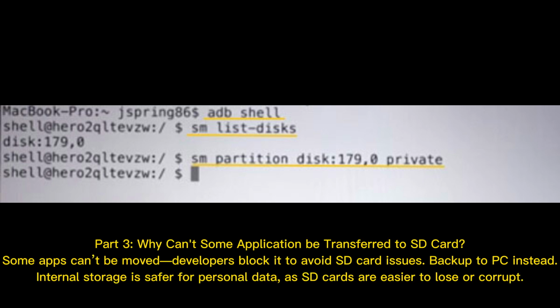Part 3. Why can't some applications be transferred to SD card? Some apps can't be moved. Developers block it to avoid SD card issues. Back up to PC instead. Internal storage is safer for personal data, as SD cards are easier to lose or corrupt.